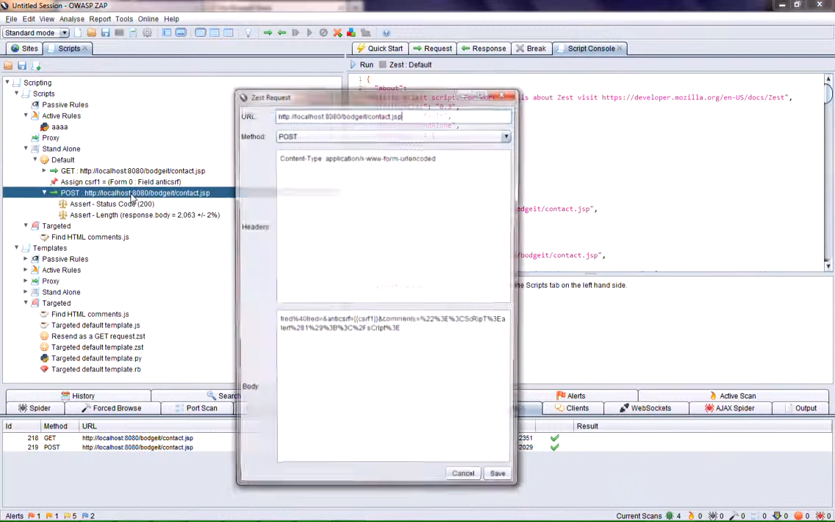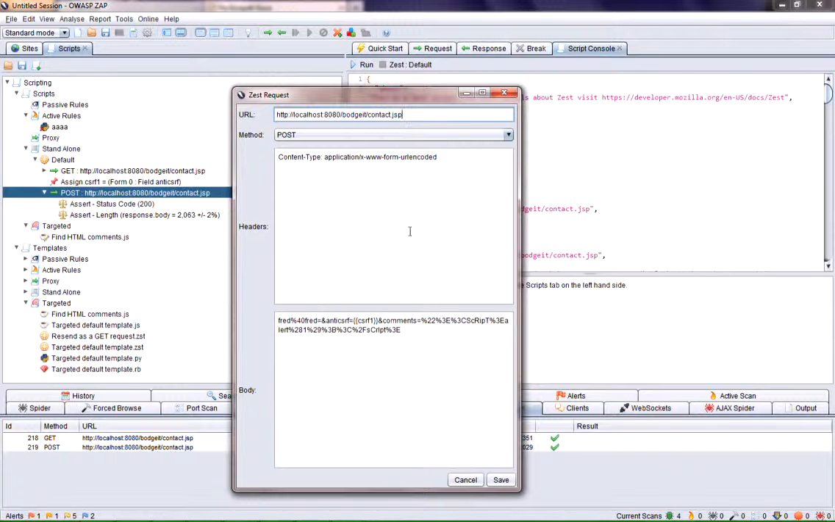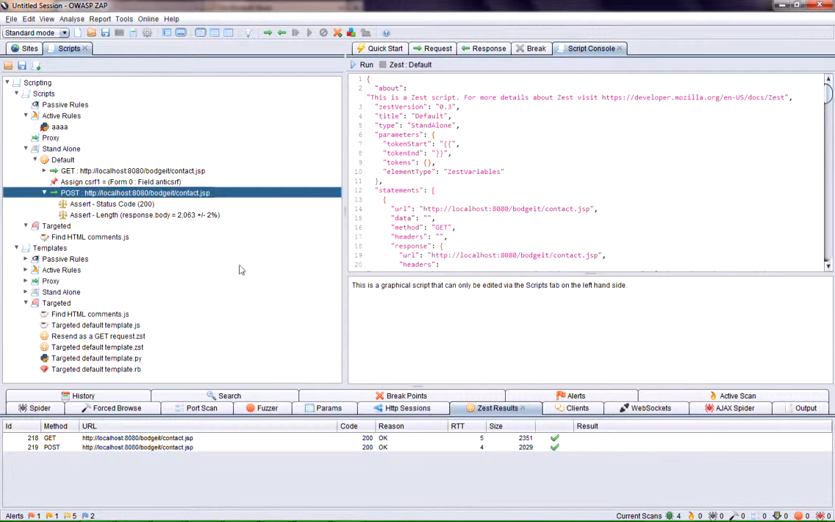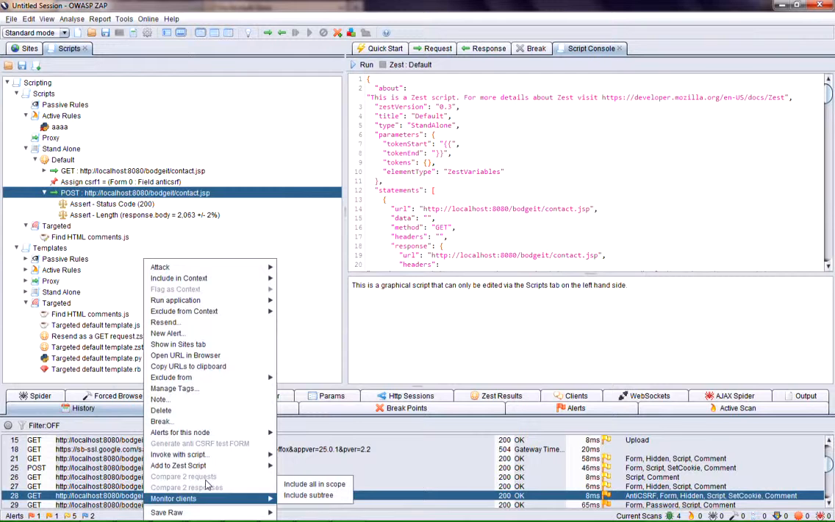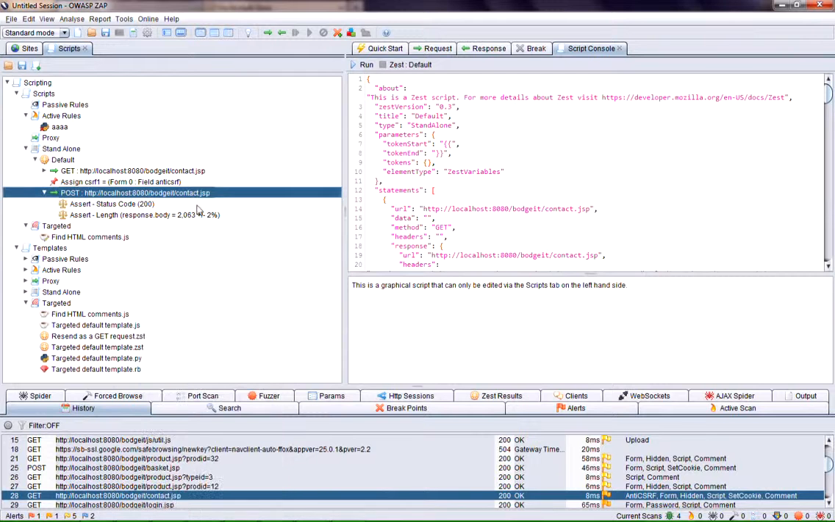Because what happened is when we actually made the POST request, ZAP detected that one of the previously generated tokens was being used, and we actually replaced that token with the variable that was set up before. So this actually makes it very easy. And what you can do is you can record Zest scripts. You can also go to the history and just right-click on something and add that to a Zest script. So we've got this deep integration with the tool. And ZAP can do things that make things very easy for you like that.